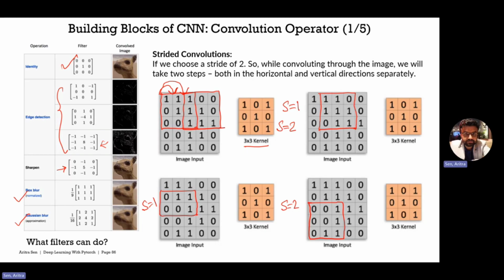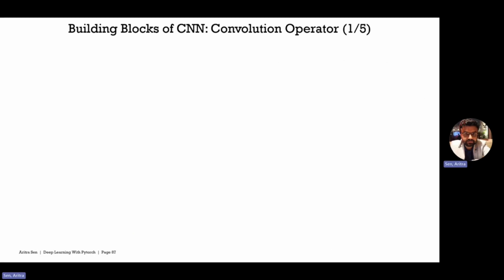The stride equals to 1 or 2 has an impact in both the horizontal and vertical directions separately, right? I hope you get an understanding of what will happen if you use a stride equals to 1 and a stride equals to 2, and based on that, the next destination of the kernel or the filter will be decided and placed inside the image, right? So this is another building block of CNN, where we can do a strided convolution with values of 1 or 2, and we can get output pixel values for the input image, right?